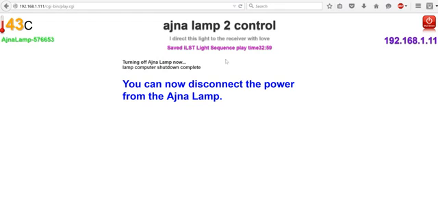Alright, so now you can shut your lamp down, disconnect everything.